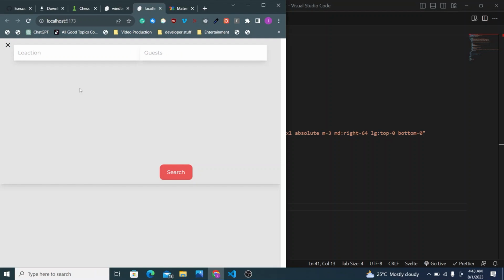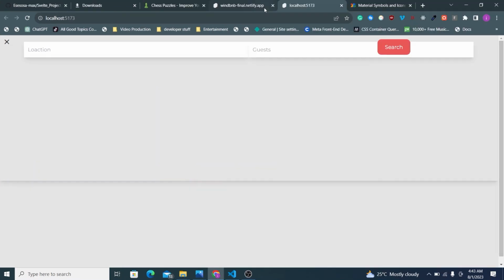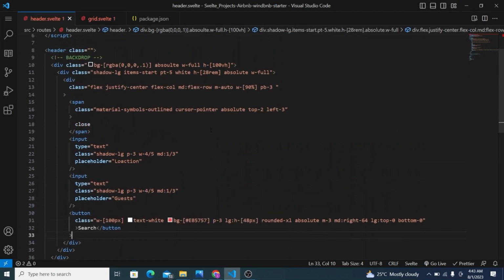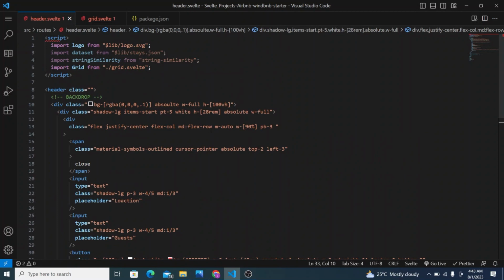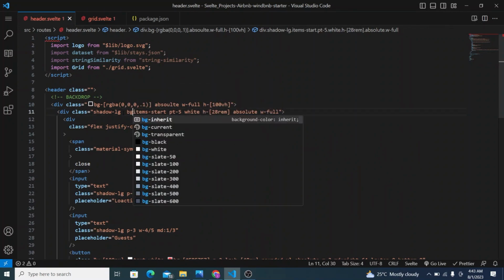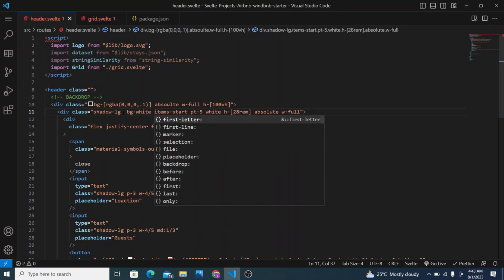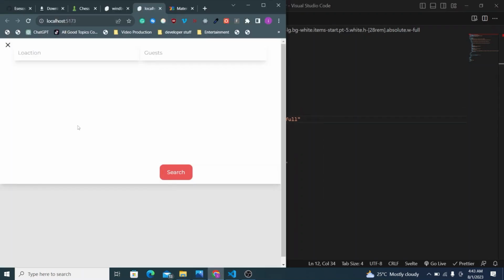Okay, I didn't even know the difference. So I think something is a bit wrong here. Oh yeah, we didn't give this bg-white. BG white. Okay, yeah, so we are giving this one bg-white so it stands out from the background.